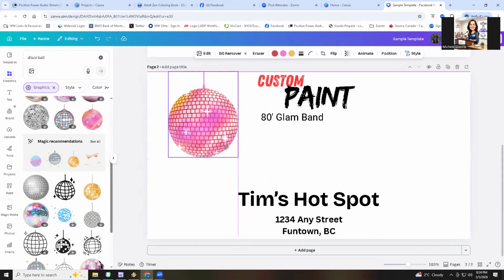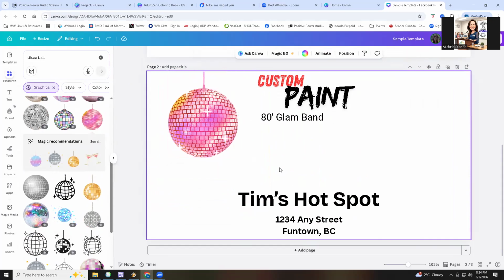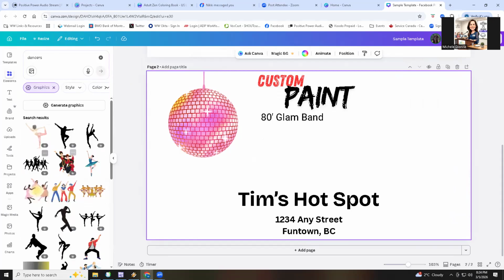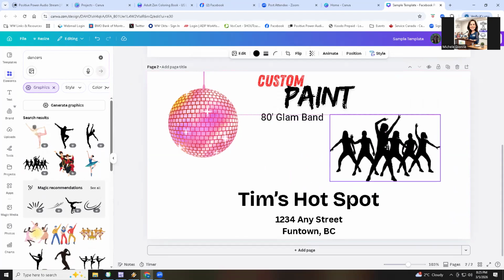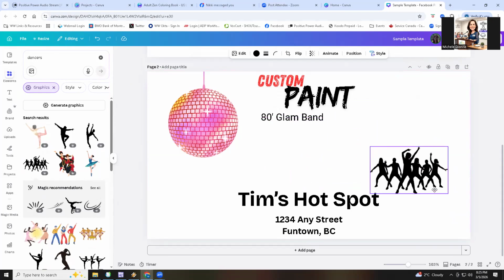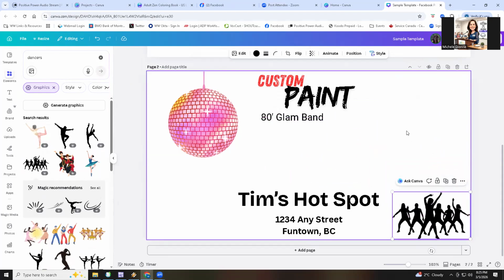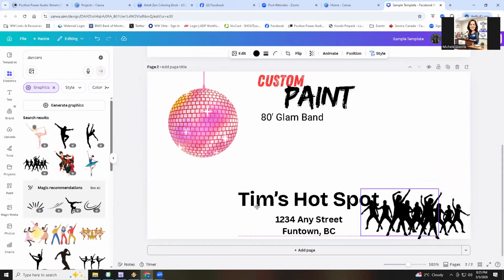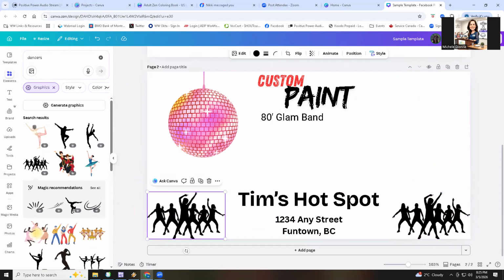All right, so we've got that, and we need some dancers. Oh, look at it. I am feeling this. My goodness gracious. Bam. Look at that. Actually, I think we should have more dancers. So now if I go with the duplicate again, I get my dancers and I'll put some over there.